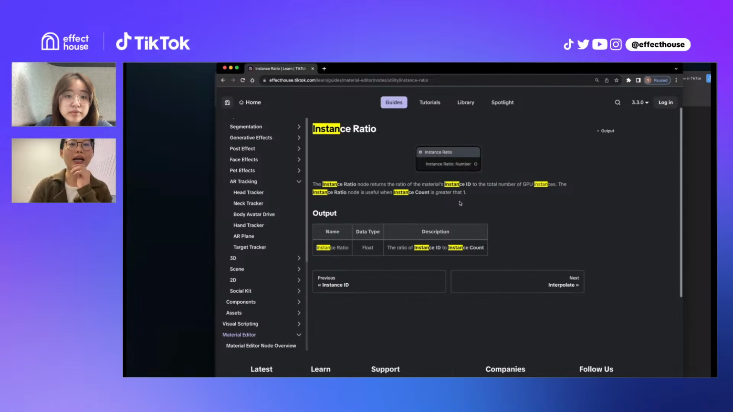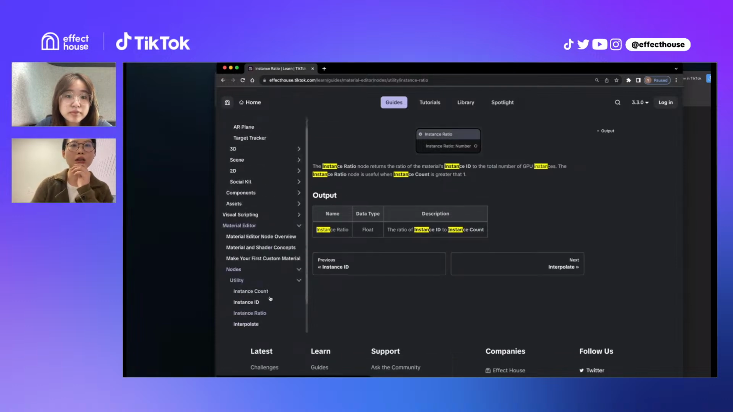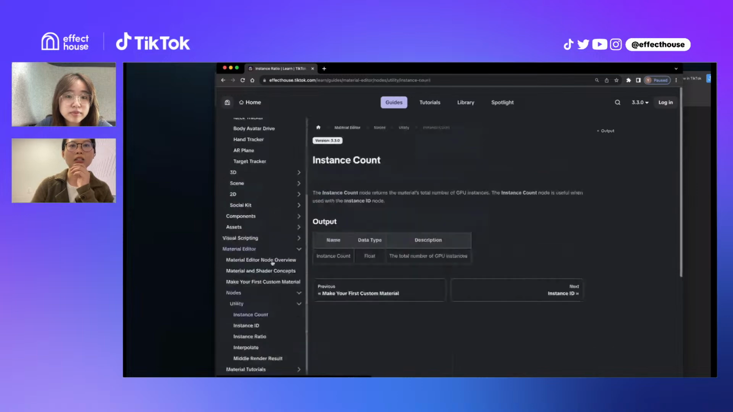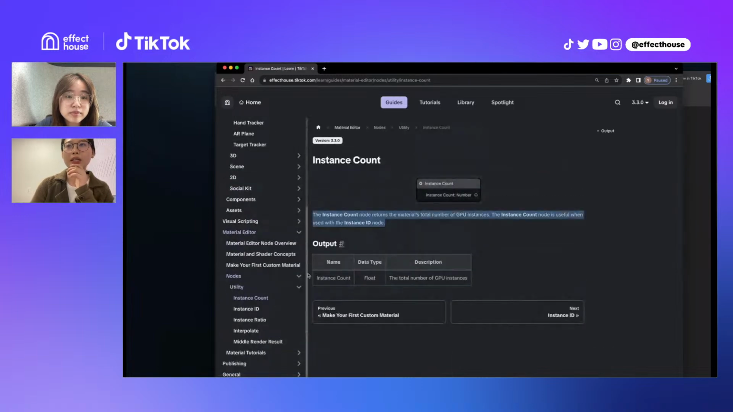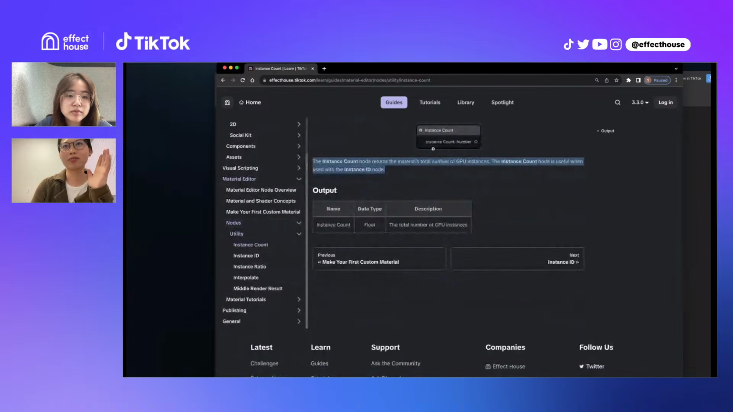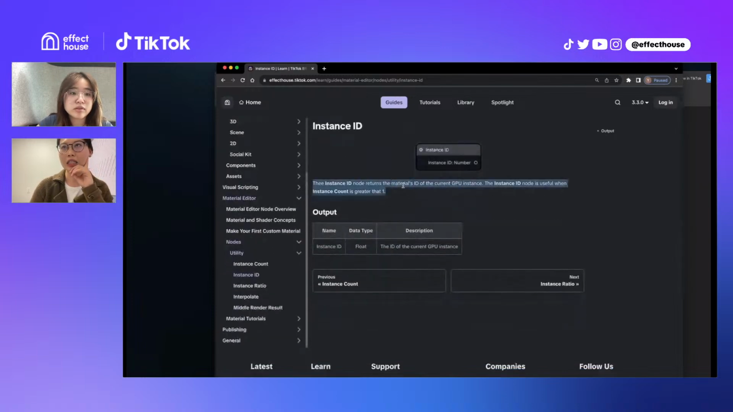So we do provide a couple of nodes that you can use. So we have the instance count. So basically, I think this one is okay. I mean, you probably won't use it, but you can use the ID to get the number of instances.